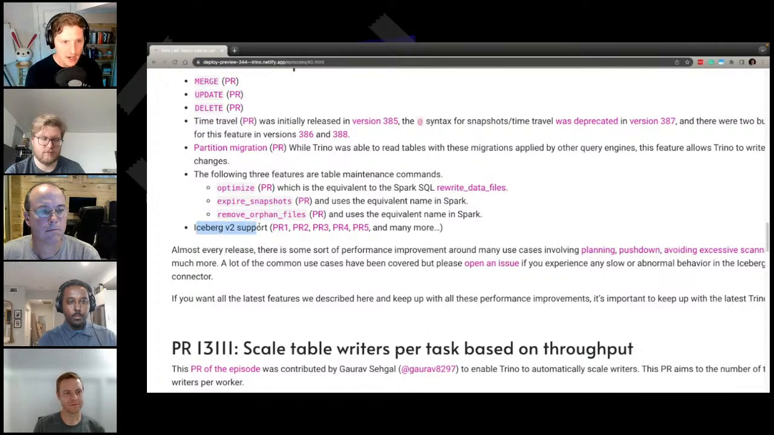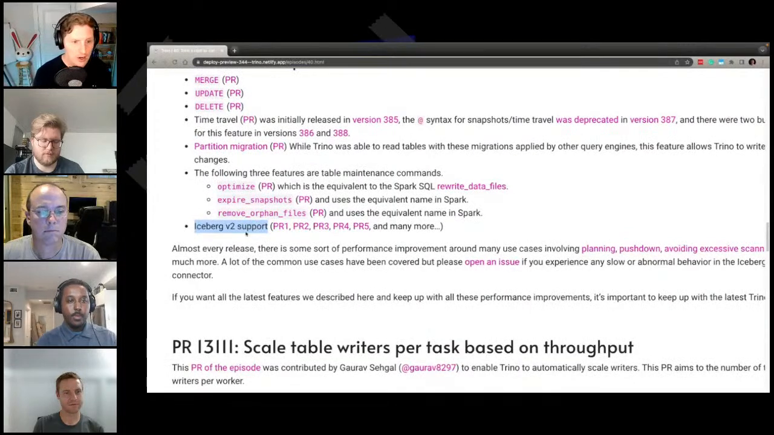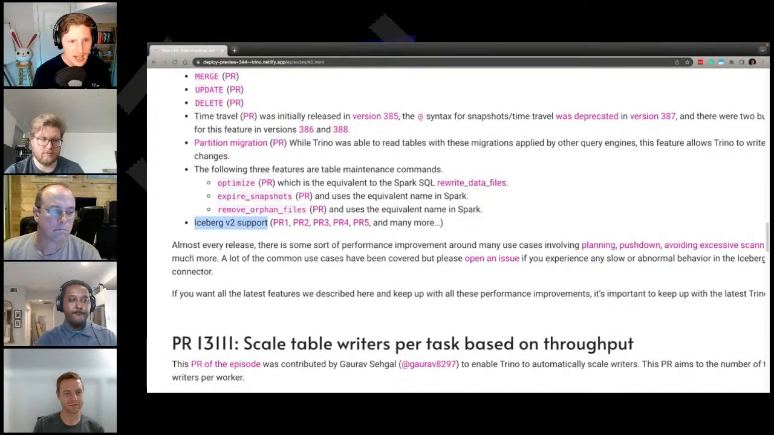And then once the V2 support was cinched in, we put a lot of effort in the last, I think, 4 or 5 months, really heavy effort to get up to full V2 support. So we are there now, and it's super exciting. And pretty much every single release, if you look, there's some sort of planning push down, avoiding excessive sanding.